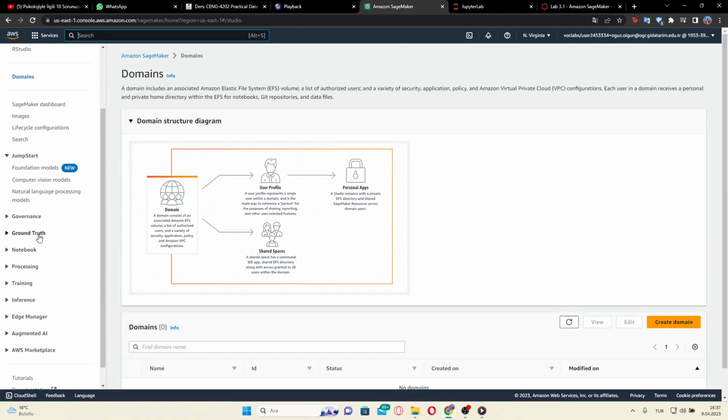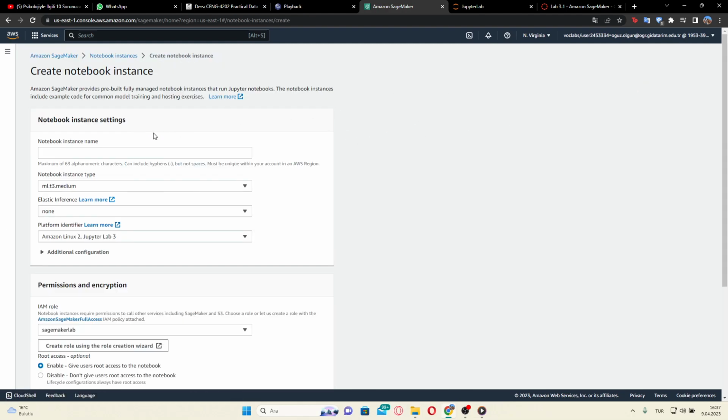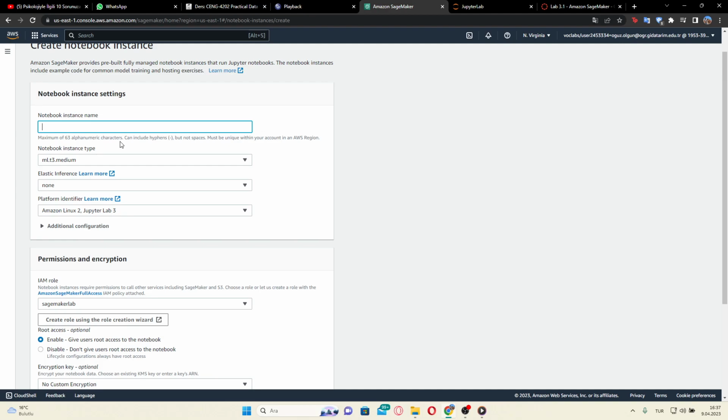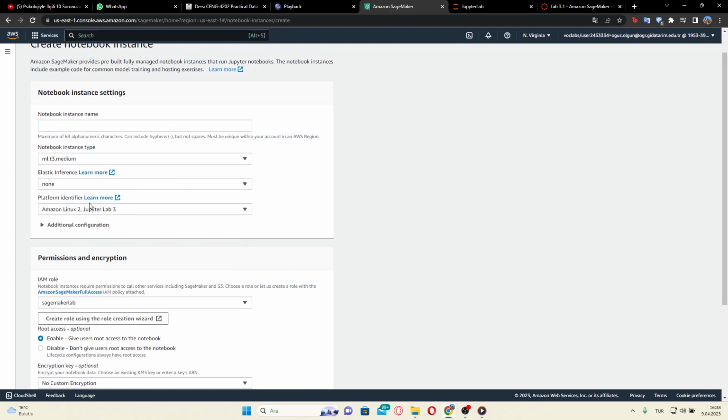Now to create a notebook instance, we will click this notebook and click here. Now to create a new notebook instance, you will click this button. Then you will enter the name of your notebook instance in here, and you will choose the ML M4 X large. I think this could be the processor or something.